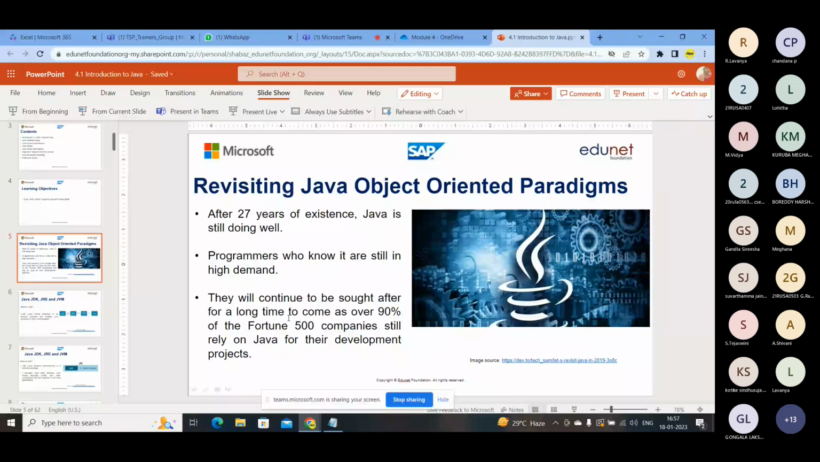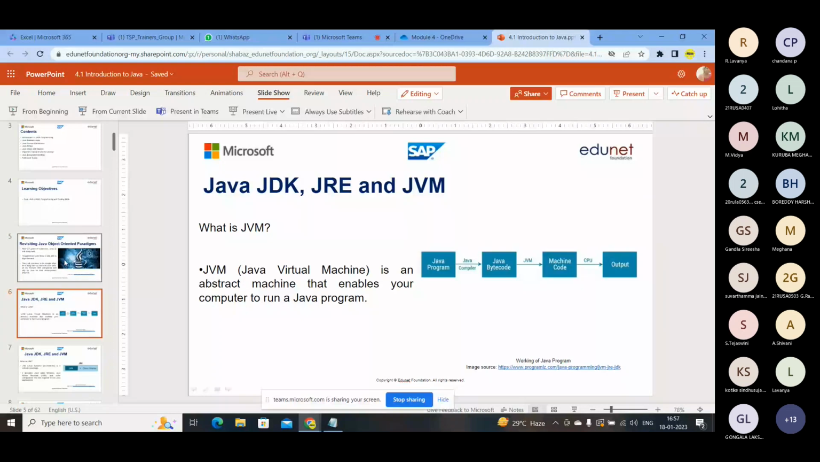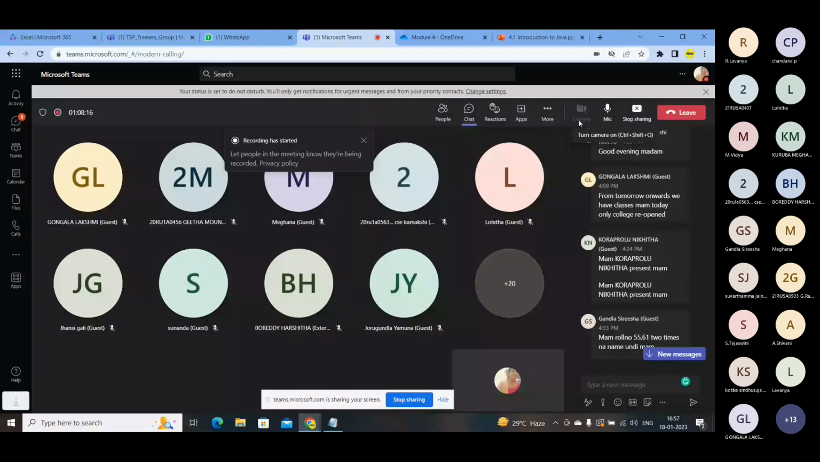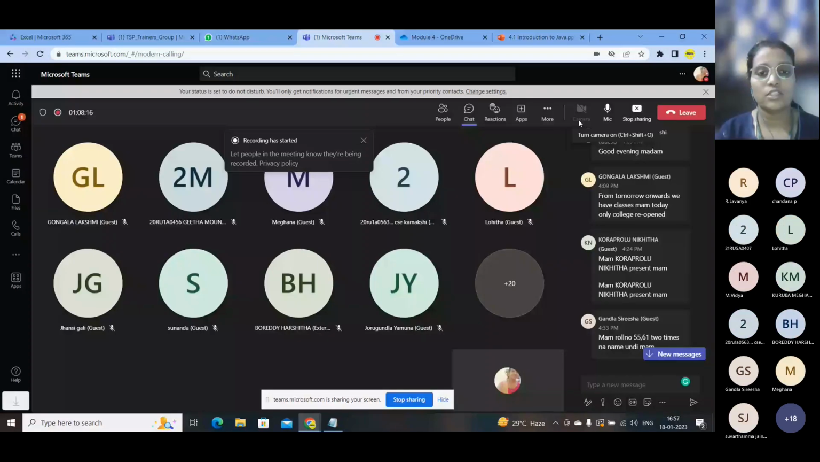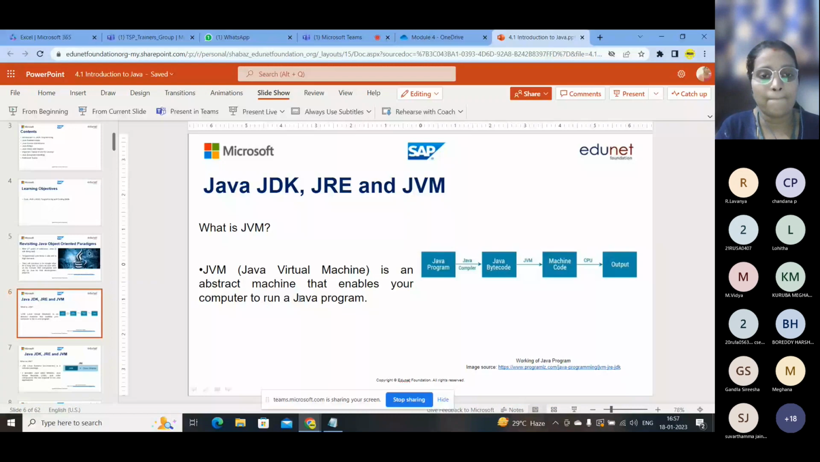And here you can see, for a long time to come, over 90 percent of Fortune 500 companies still rely on Java. And see here, first, whatever the interview you go, okay. So whatever the interview you go, what they will ask is, the first thing is, what is JVM and what is the difference between JDK, JRE, and JVM.